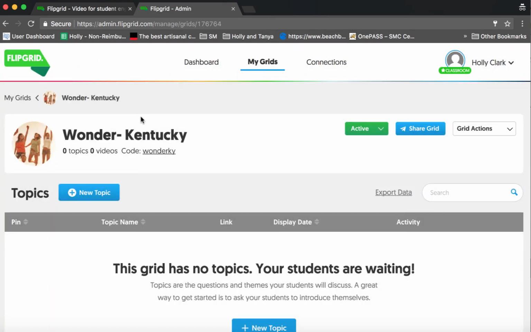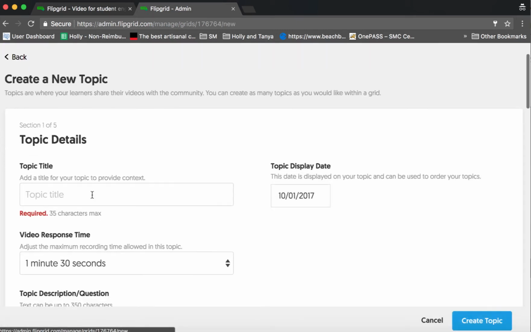Now, just having a grid is not enough. Each grid is the overarching thing where we put topics. So you've got to create some topics. So I'm going to go to New Topic. I'm going to call this one Kindness.